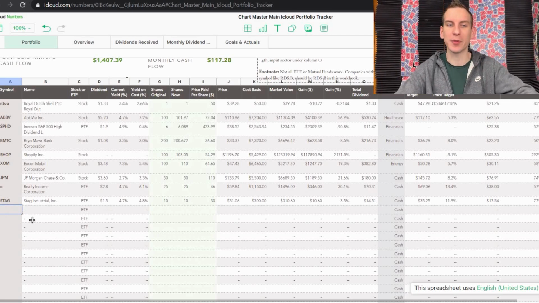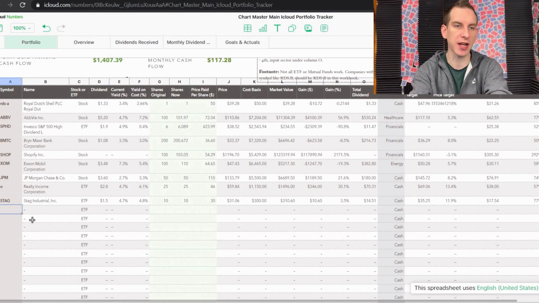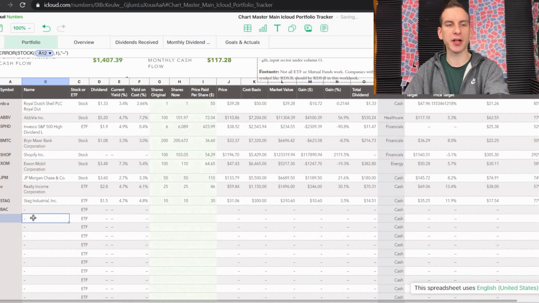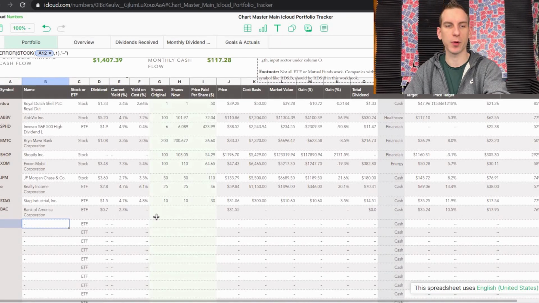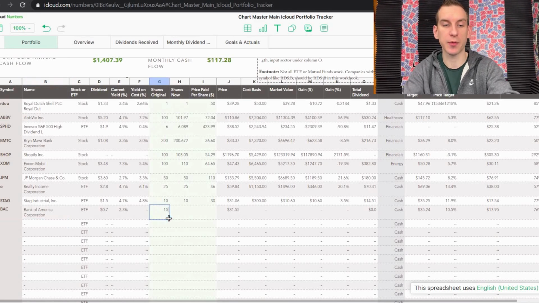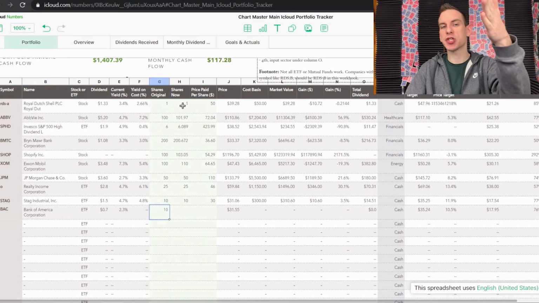It's a little bit more complicated. There's a few more data points we have to put in than track your dividends, but let's use another example again of Bank of America. We'll throw that in there and you're going to see it's going to pull all of this data up if we bear with it for a sec. And we're going to come over to Shares Original, where we're going to put in the shares that we purchased. And then there's a thing that says Shares Now.